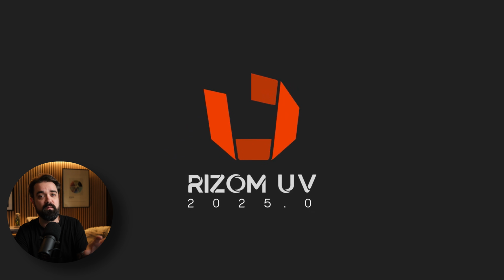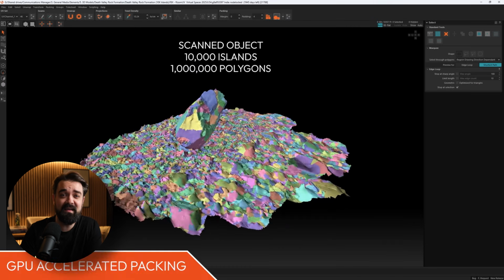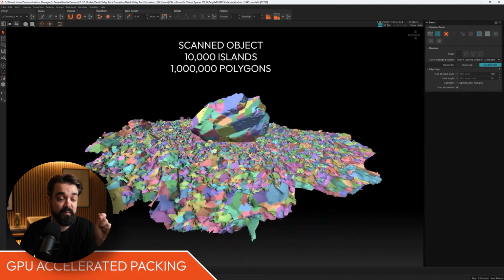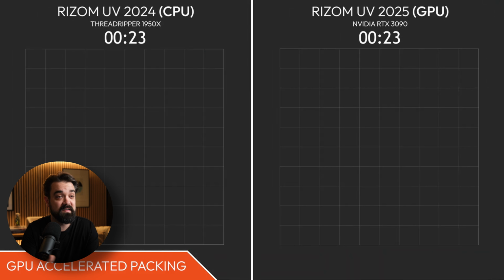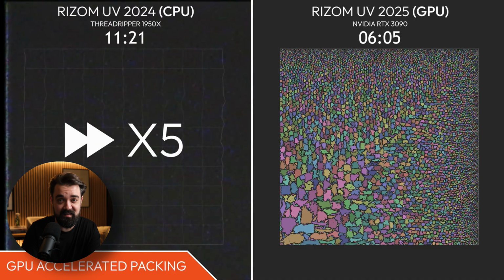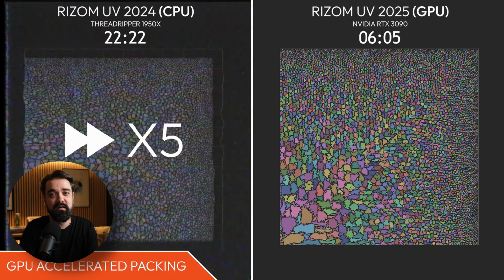Now, for anyone unfamiliar, RizomUV is a dedicated UV mapping application built purely for speed, precision, and packing efficiency, as they say. And it's not a Blender add-on like ZenUV.